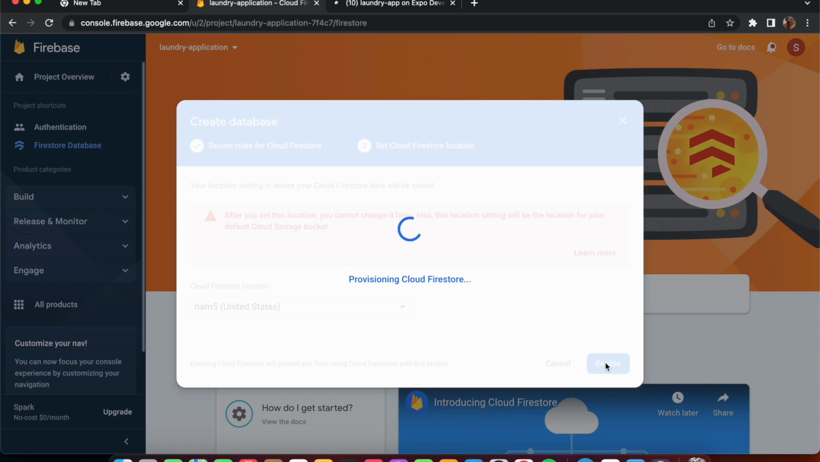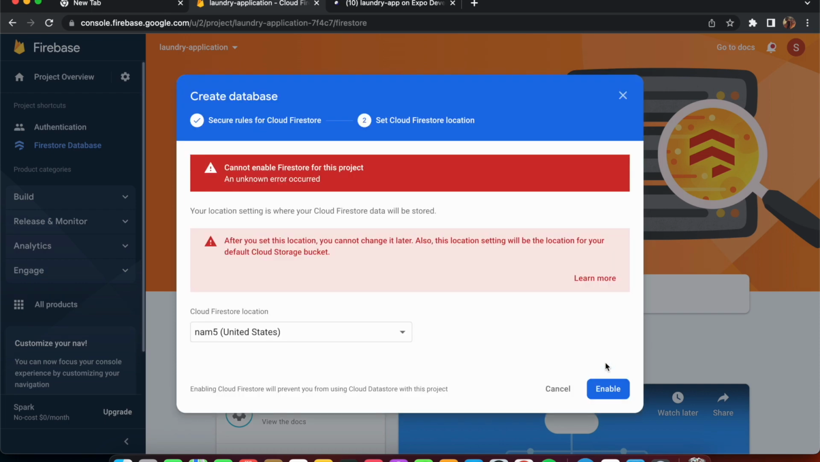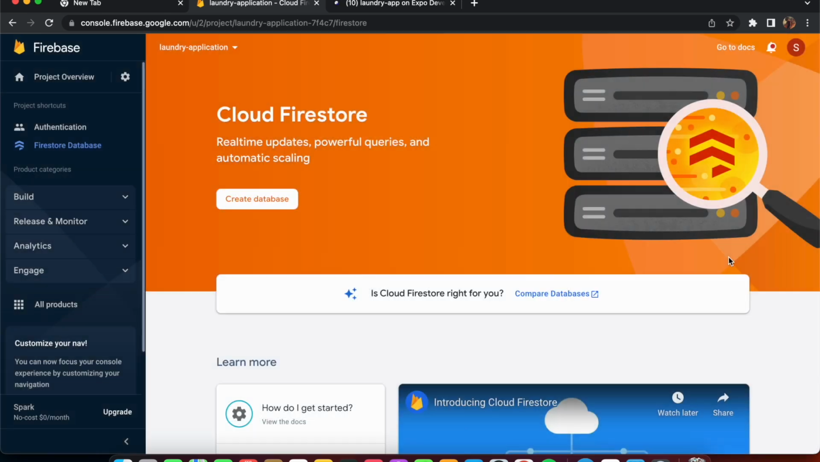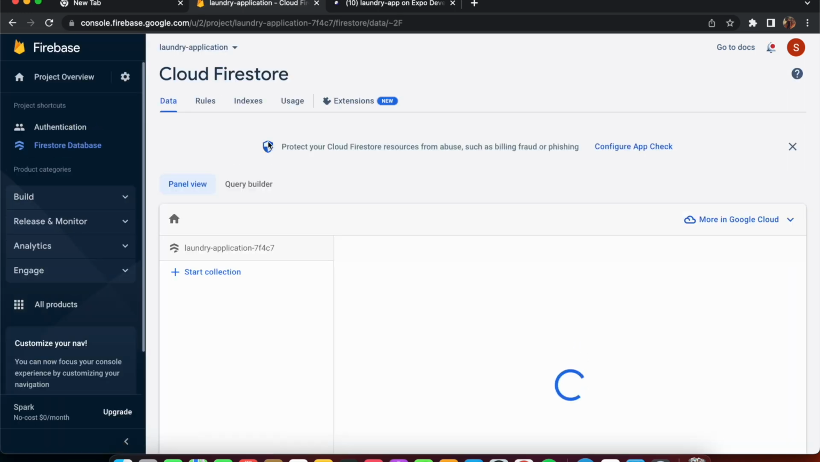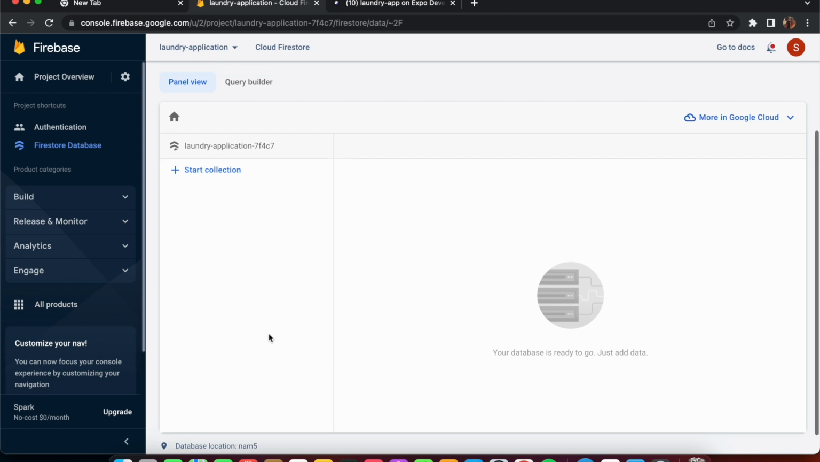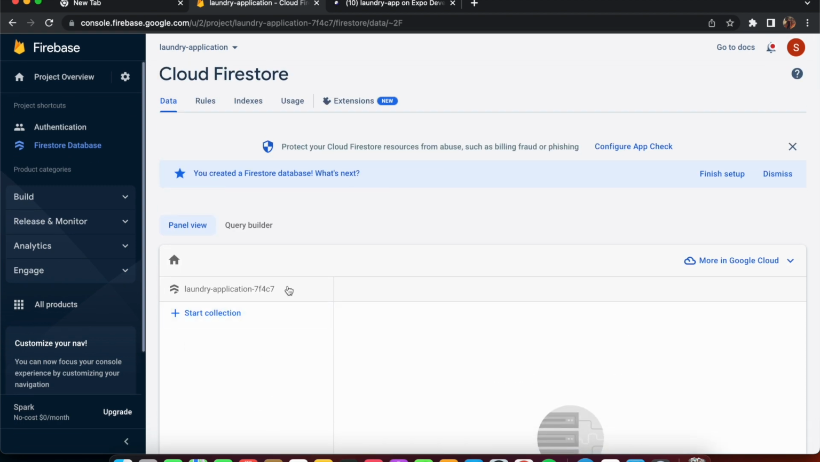What is this? Cannot enable Firestore for this project. Let's again press enable. That's weird. Let's just refresh once. Yeah, there you go. It has been created with the same one, I guess, right? Over here we'll be storing all of our users. I think both of them have been initialized, that is the authentication, email and password, and the Cloud Firestore. Now let's go back to our code.